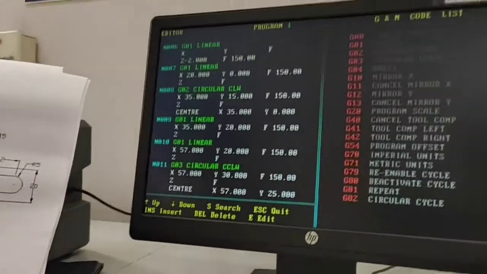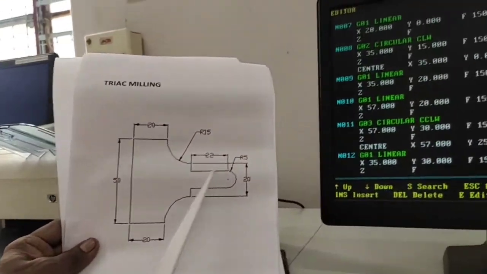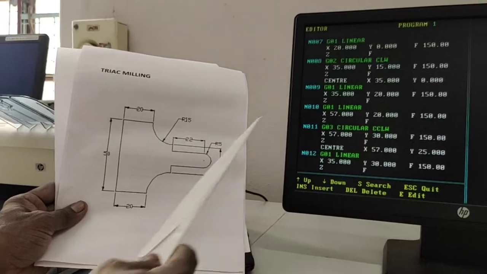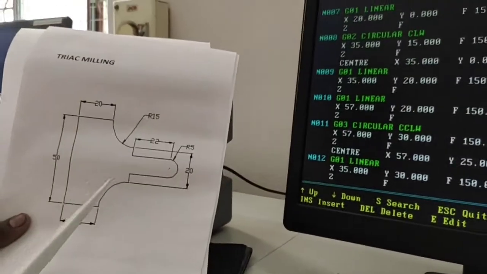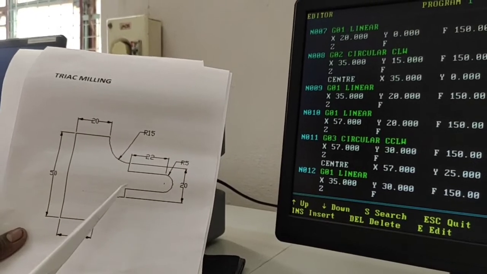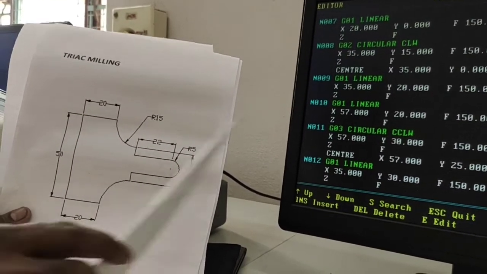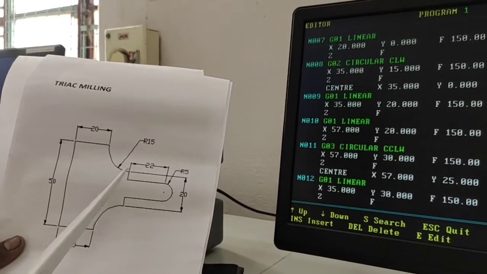So the next line, from here, is a linear movement. The linear movement is provided by G01. X is 35, which means 20 plus 15, 35. Y is 30, because 25 plus 5, 30 mm is the total distance.